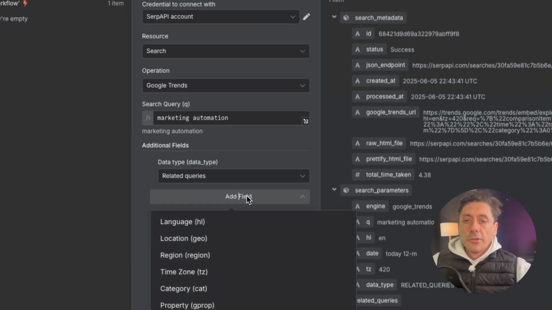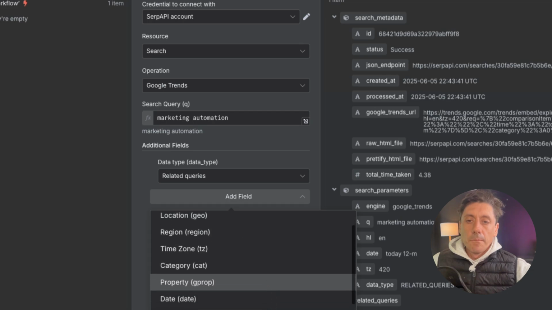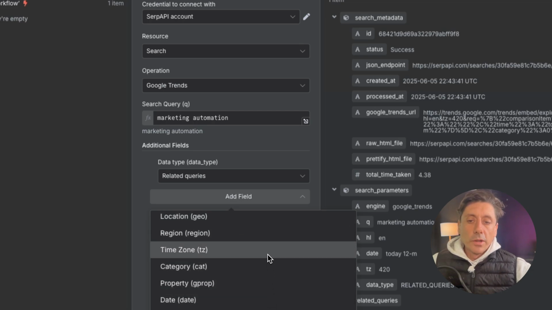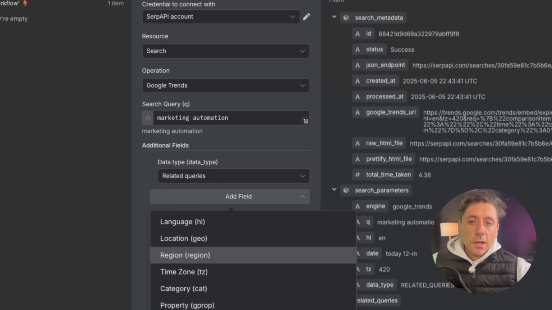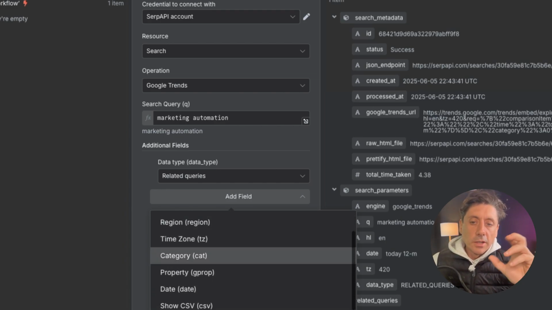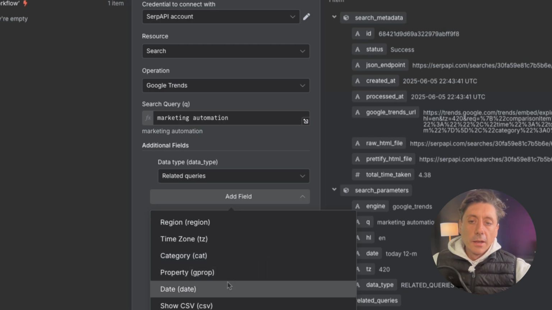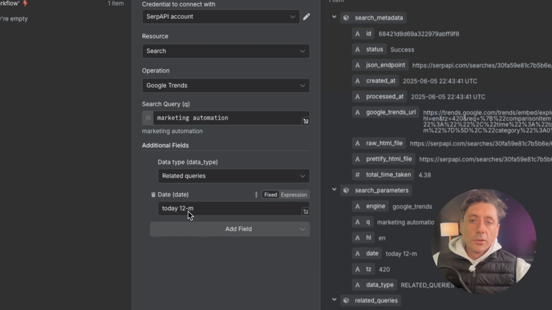Now you can play around with different settings in here of language, code, time, and you can change how recent you want it to be. You might want it to only be in the last week rather than in the last year. So you can play around with these settings to adjust it to whatever you want. With the date setting, this is the last 12 months.